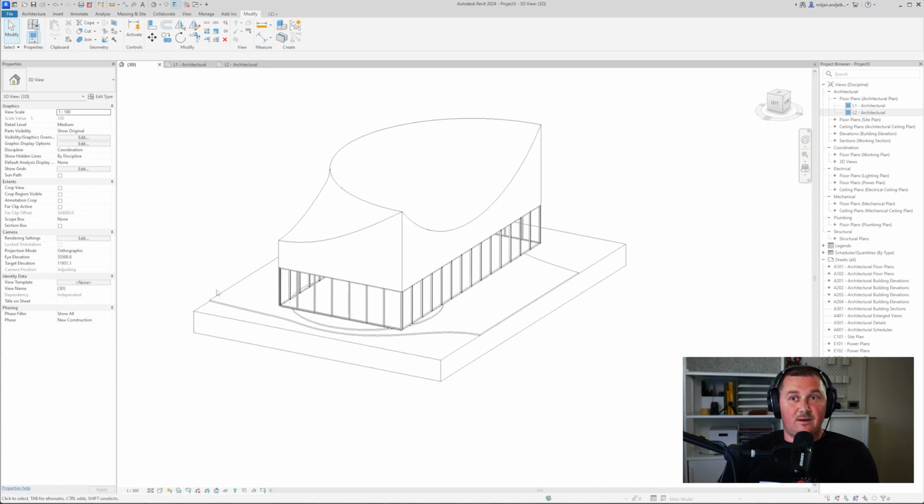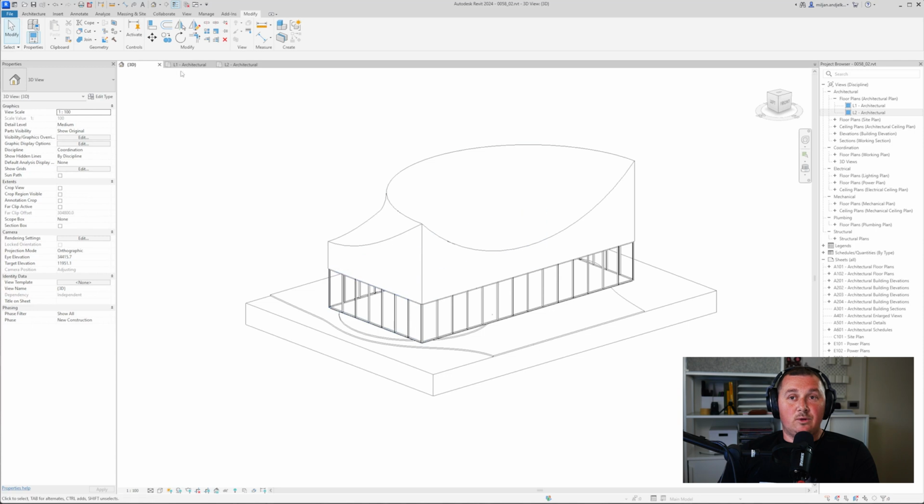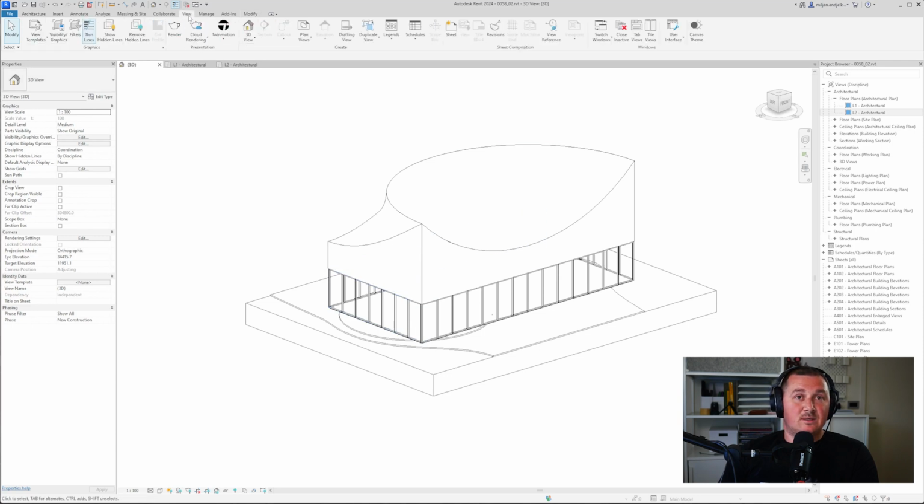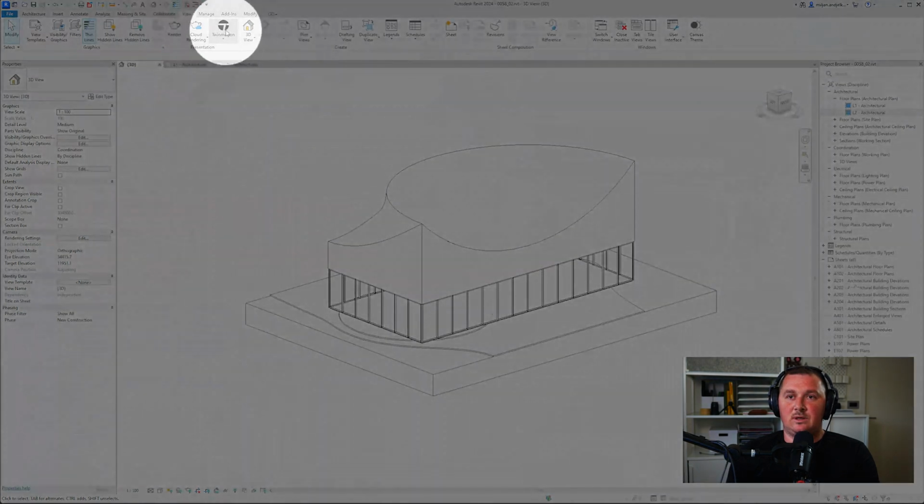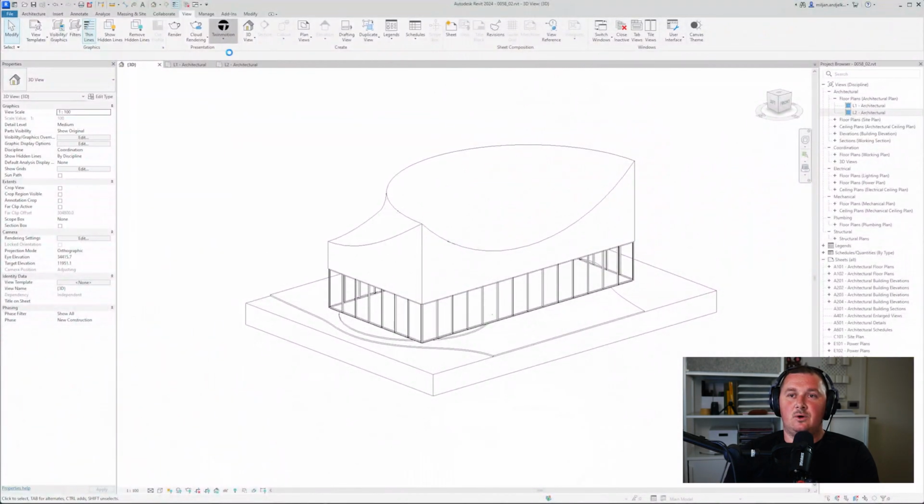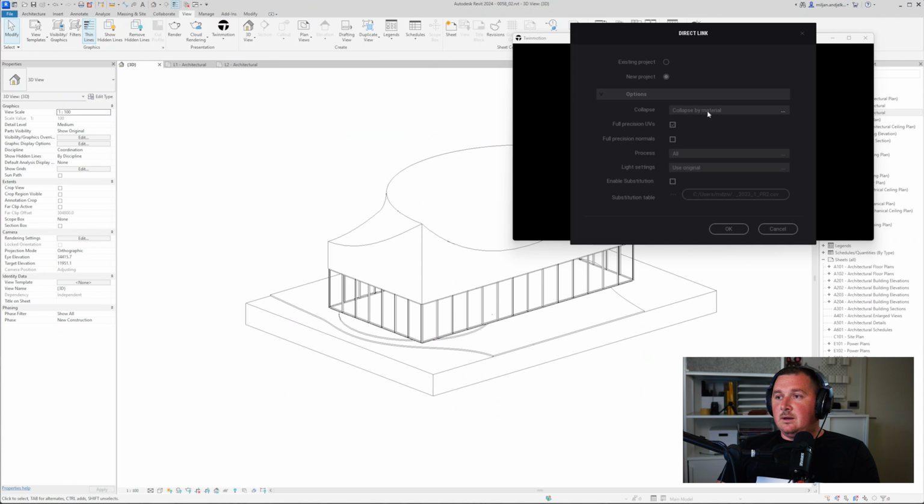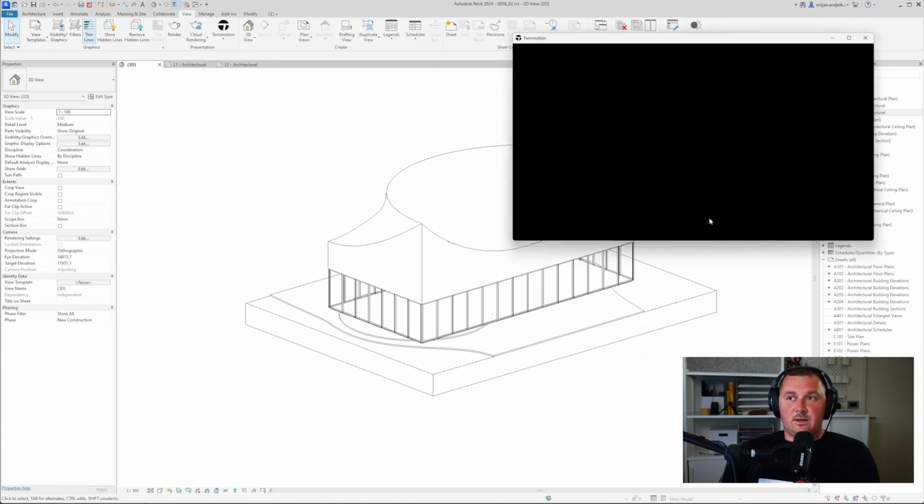I'm going to save the file. And what I'm going to do now is to open this in Twinmotion. So let's go to view and you have Twinmotion here. So just click open in Twinmotion. I'm going to use collapse by material. We'll click OK.